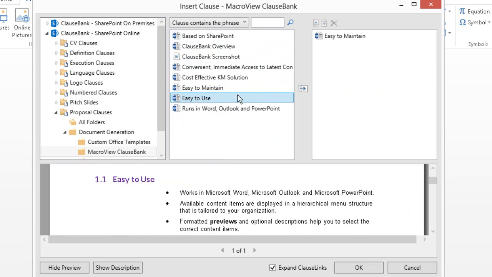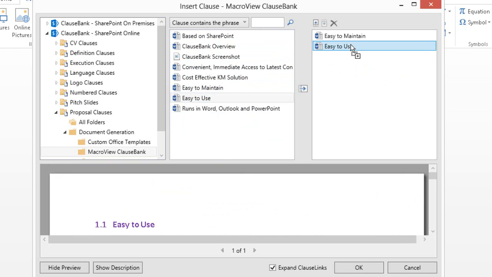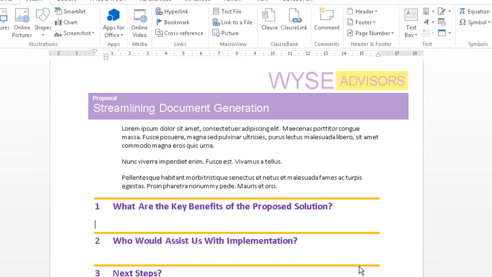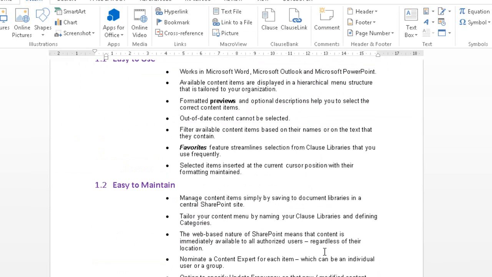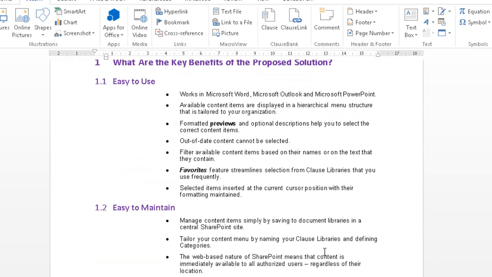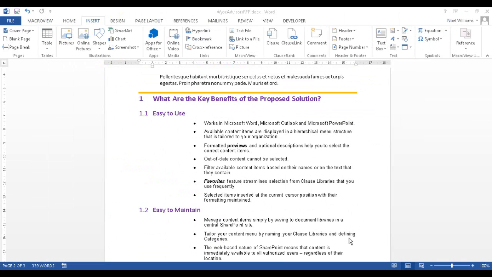Easy to use looks good, so let's double-click to choose it as well. If we want, we can rearrange the order of the selected items by dragging and dropping. Now let's click OK. The two selected items are inserted at the cursor position. Note that the formatting of the selected items has been maintained and the numbering has worked accurately.